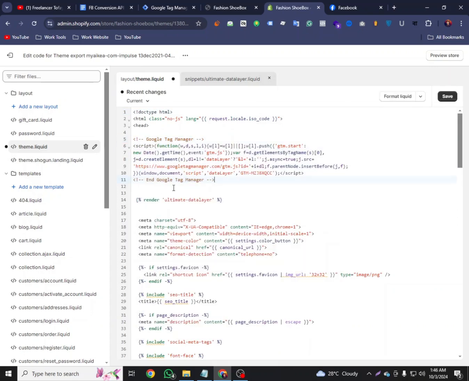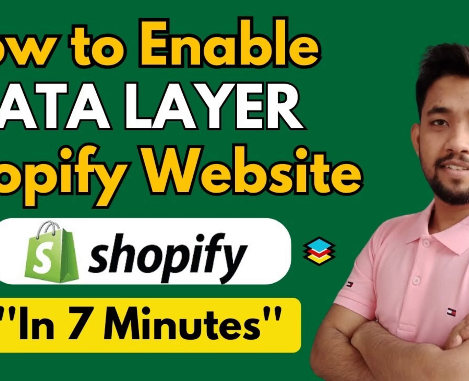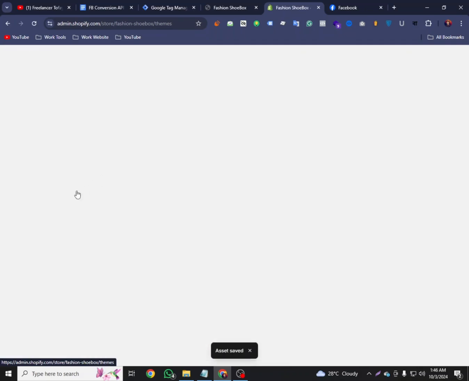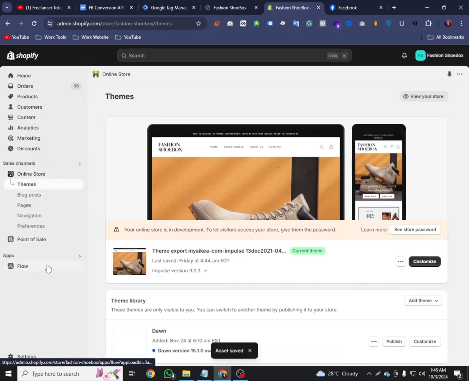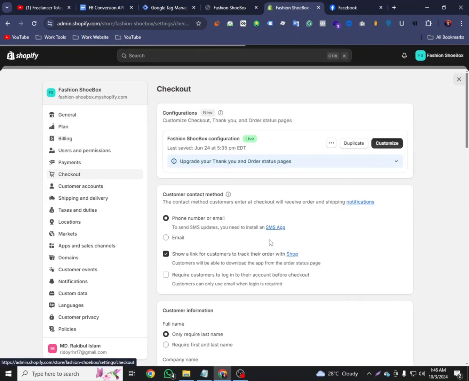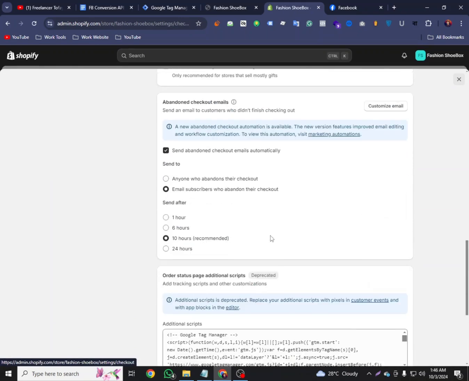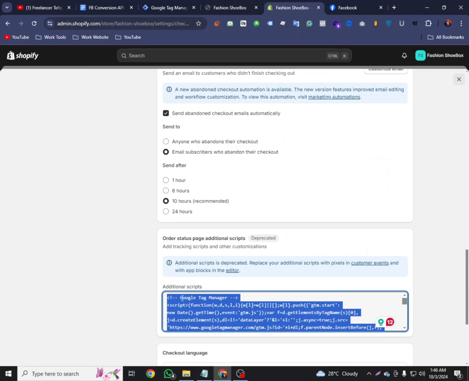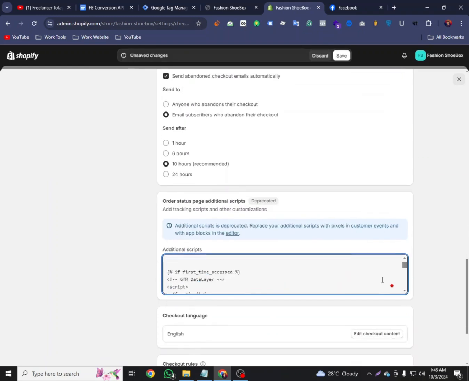Okay, and it is recommended that we enable your Shopify website data layer. We can quickly enable your data layer, and in this video I will show you how to enable your Shopify website data layer very easily. Okay, so just save it. Just exit it, and our second process is we go to the settings and select the checkout options, and that is our GTM code in here. So we remove this code and paste our new code. Okay, and just save it.